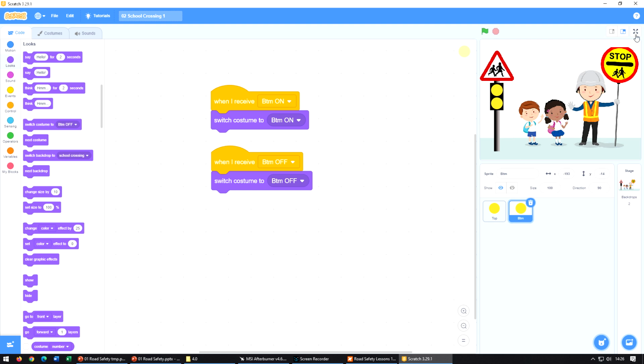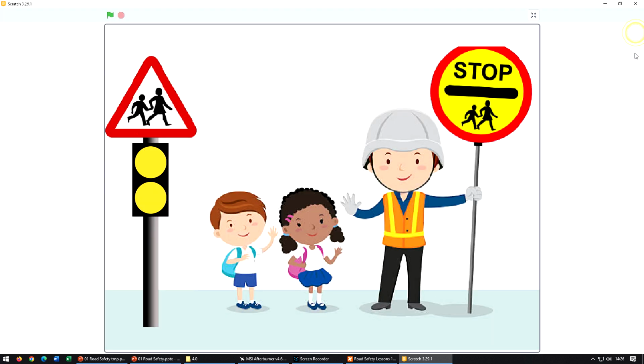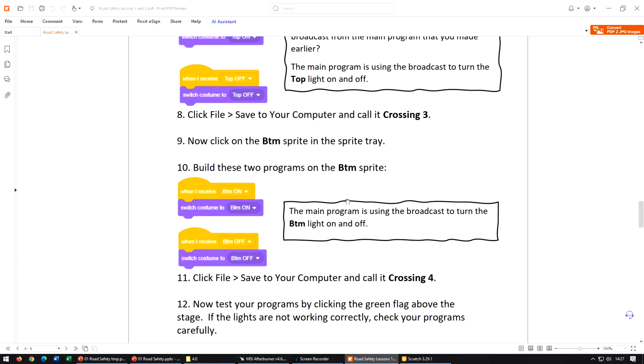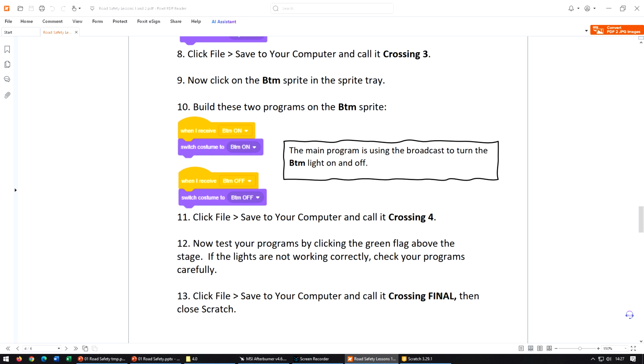Okay, now this is the most important part. We need to test the program. So I'm going to go up here, look to full screen, and we're going to click on the green flag, and then we just need to watch that for a few cycles to make sure that it's actually going from one to the other. If we're happy with that, we can stop that there. We can go back to normal screen, and then we're going to save again. So we're going to go File, Save to your computer, and this time we're going to call it Crossing Final.